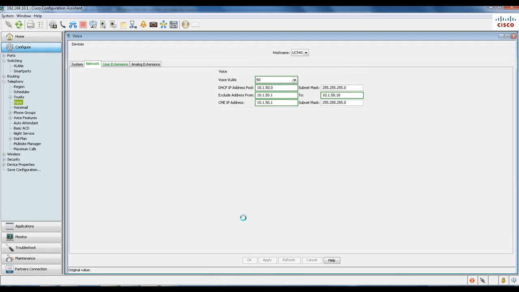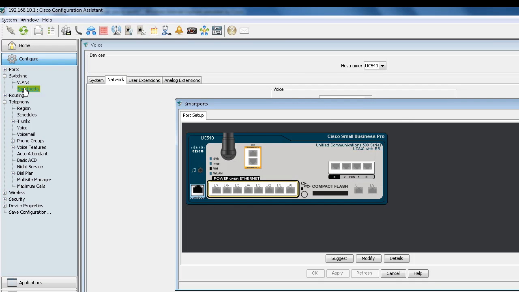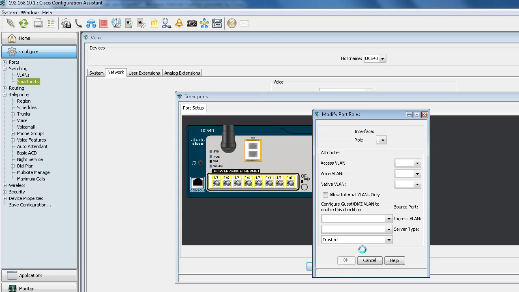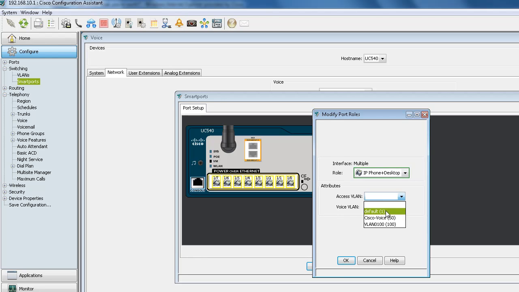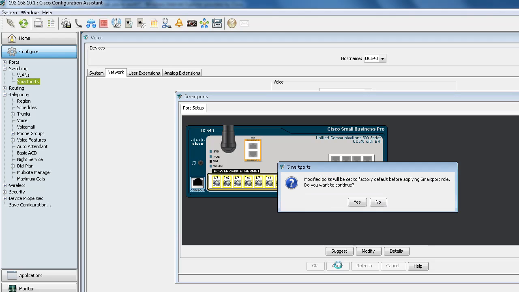Now the next thing you want to do is go ahead and go to Smart Ports. And once Smart Ports is launched, go ahead and select all the ports you want voice traffic on. And then go ahead and select Modify. And on the drop-down menu, you want to select IP phone and desktop. And then the access VLAN by default is 1, that's the data VLAN. And under voice VLAN, we want to select 50, because that's our new VLAN. Select OK. And select Apply. It says modified ports will be set to factory default, which is completely fine, and select Yes.